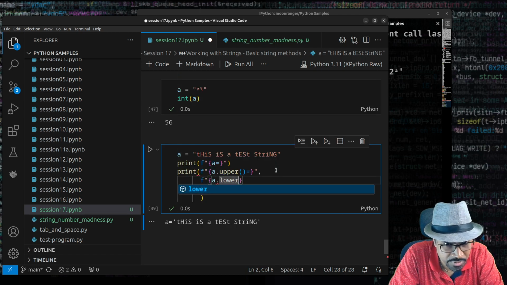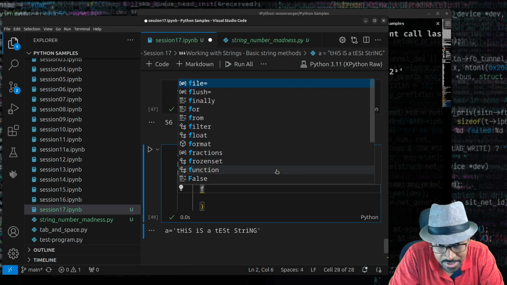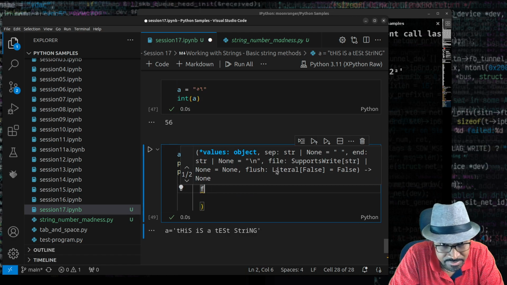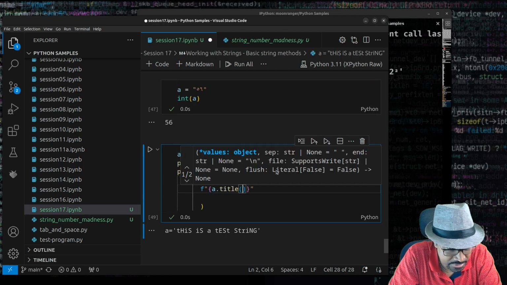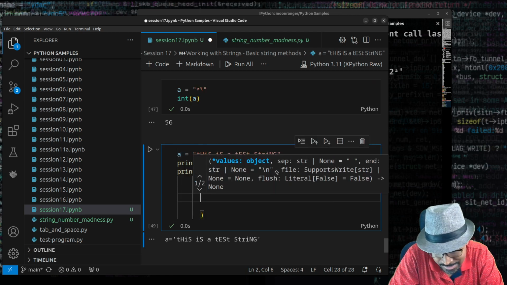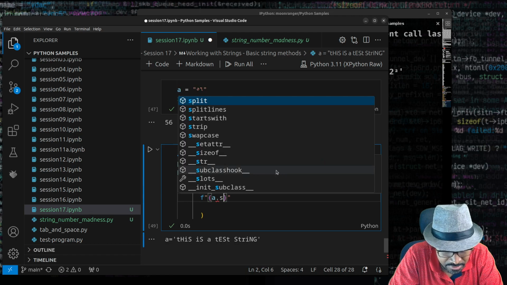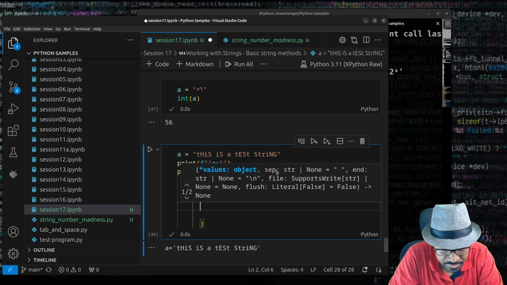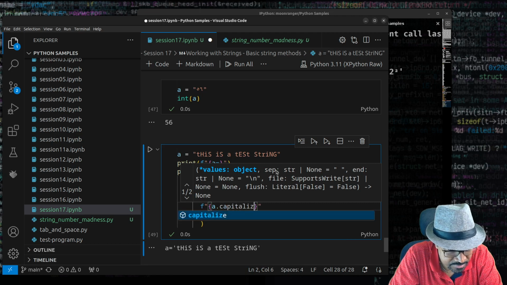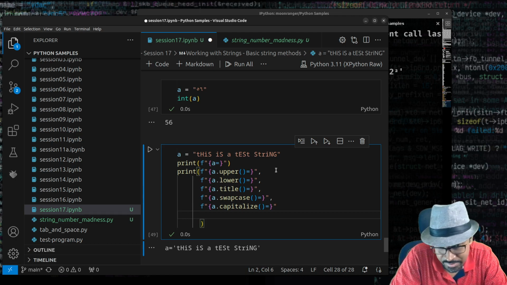A dot lower. As you have guessed, this will return a string in uppercase format or lowercase format. That's exactly what it does. A dot, then you have what we call as title. Title case. You'll see what the output is. A dot, maybe swap case. A dot, capitalize. I think that's about it. I think there are 5 of them.